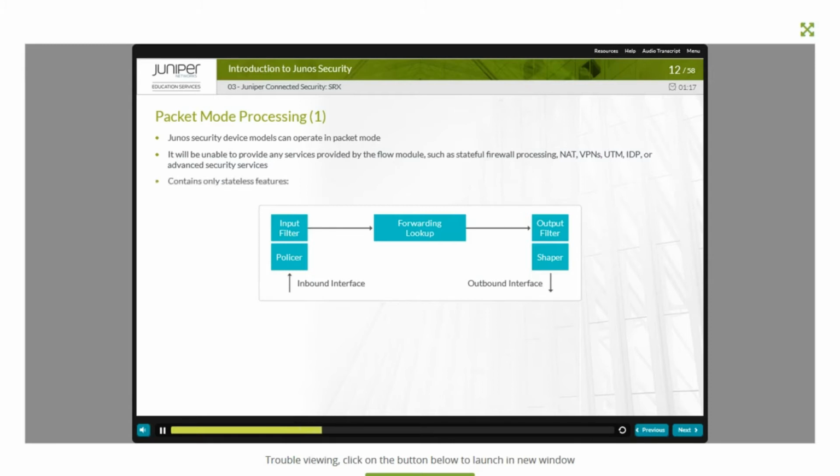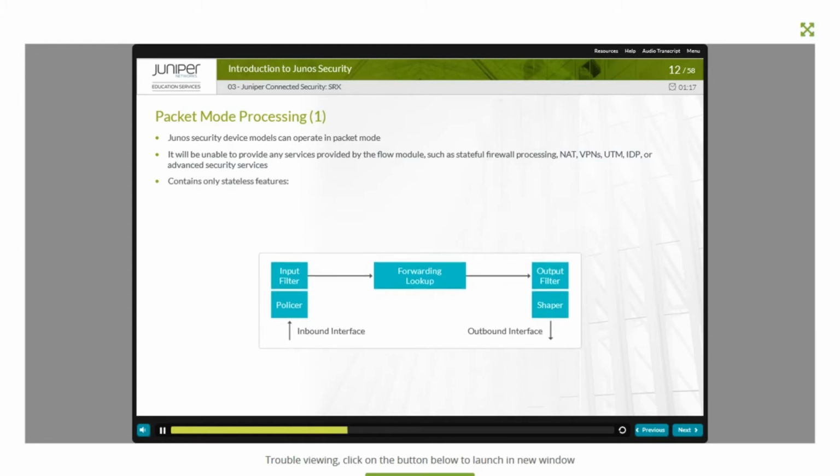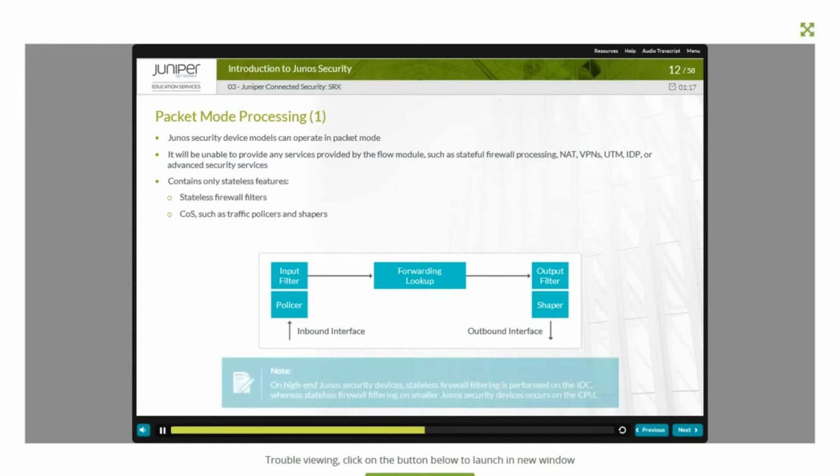When placed into packet mode, the Junos security device will operate like most Juniper routers. It will be able to provide some services, such as stateless processing, stateless firewall filters, COS, MPLS, IPv6 inspection bypass, and IP encapsulation. Note here that on high-end Junos security devices, stateless firewall filtering is performed on the IOC, whereas stateless firewall filtering on smaller Junos security devices occurs on the CPU.